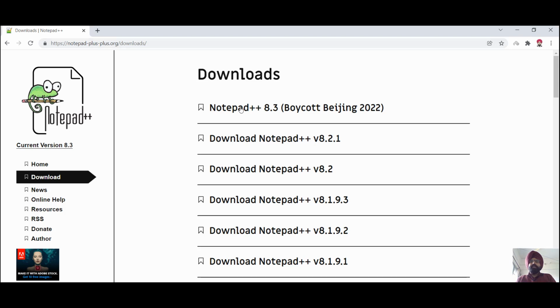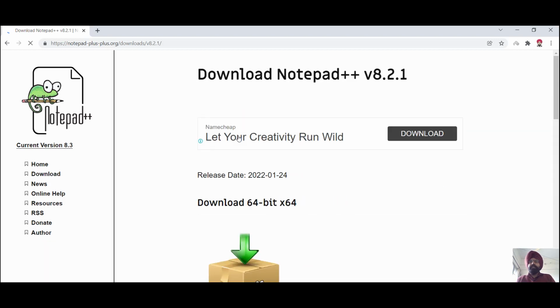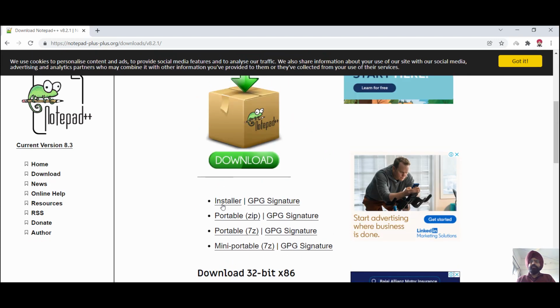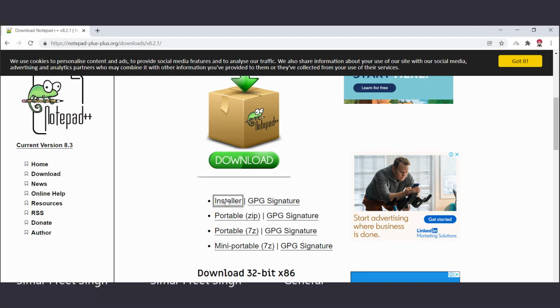I will be going with the latest version of Notepad++. So I click on Notepad++ version 8.2.1, and if I scroll below, I am able to see the installer of this particular application. So on clicking on the installer, my download will start and I will be getting the exe, the installation file of Notepad++.